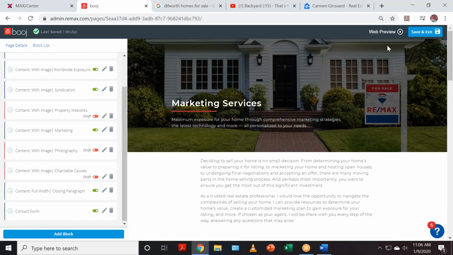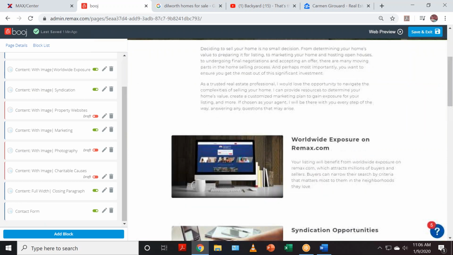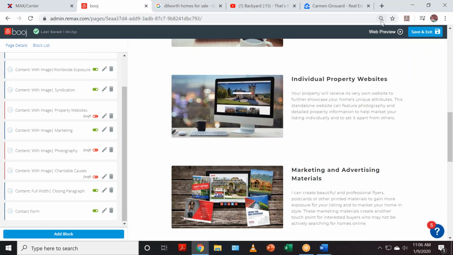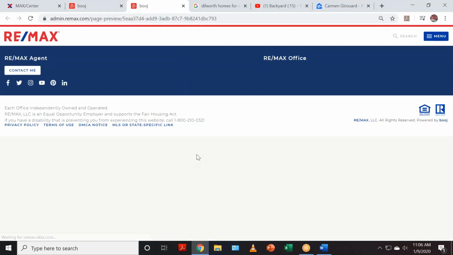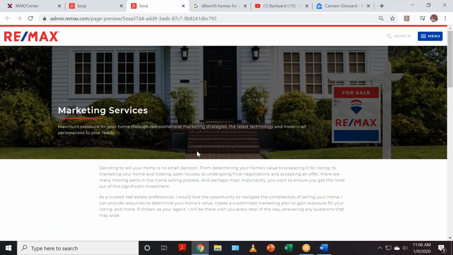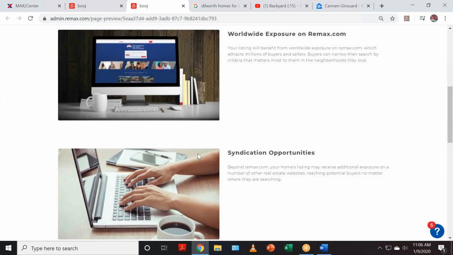And I don't know if I've mentioned today, but if you have a bunch of them in draft mode, when you're in this editing preview, it'll show you everything, even if it's in draft mode. But if you want to see what it looks like, just go up to web preview at the very top. And it will give you the full layout of the website without everything that's in draft mode.